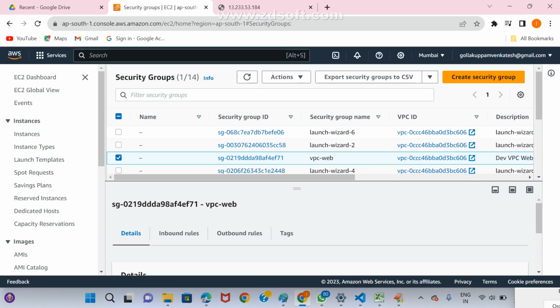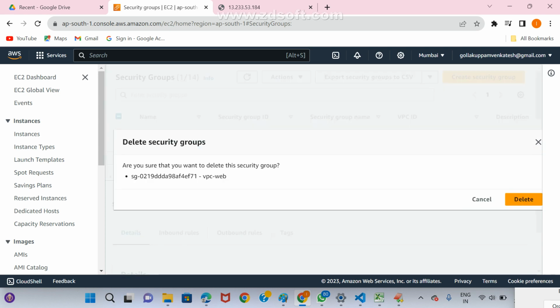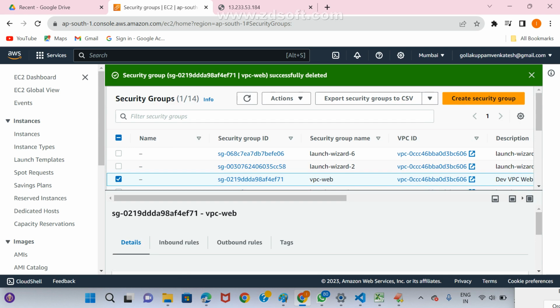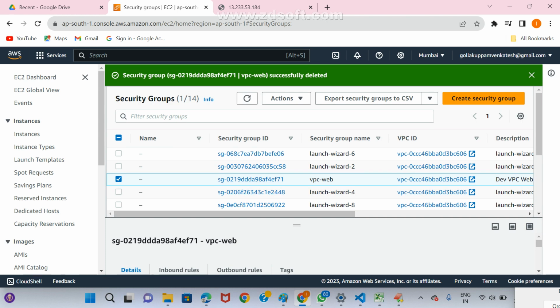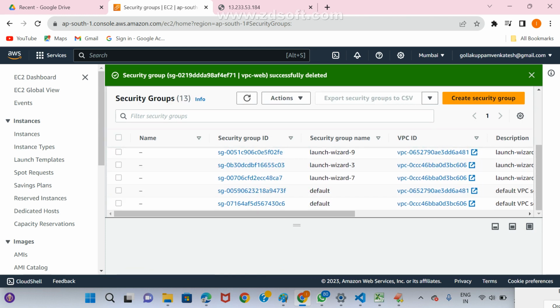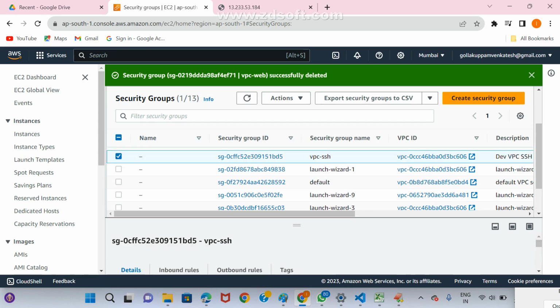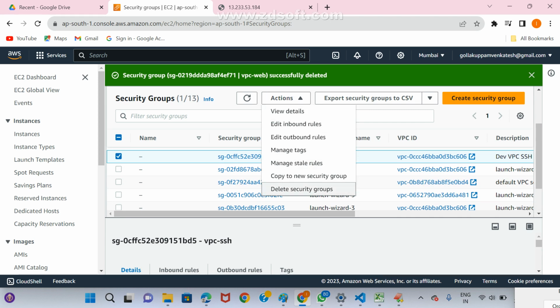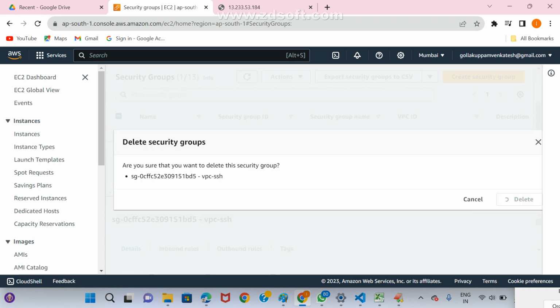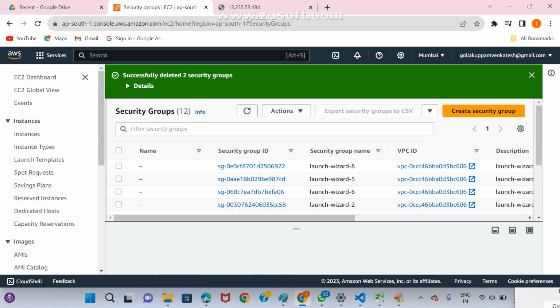Just go for VPC web. Now see, it is able to delete. Refresh it. Is it deleted or not? Yes, it is deleted, right? The SHS one also, this one also we need to delete. Delete security group. Refresh it. Yes.